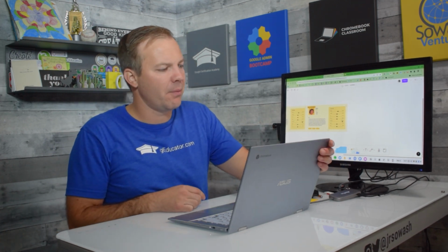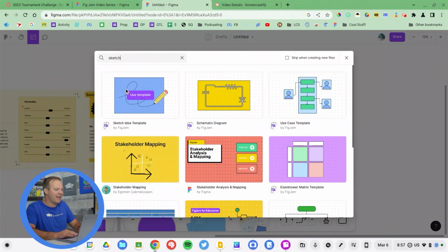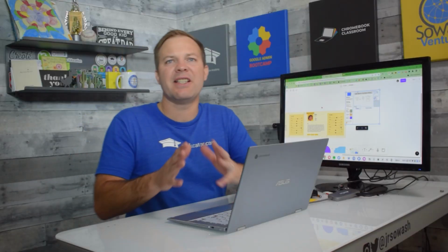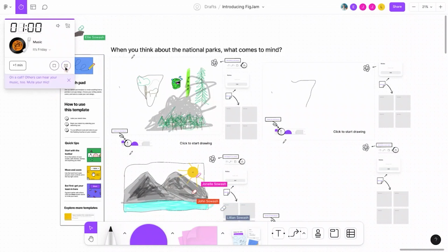Let's click on the template icon one last time, and I'm going to search for the word sketch. I'm going to insert this one called Sketch Idea Template. This just adds an open-ended space for students to sketch, draw, and doodle right on the screen.